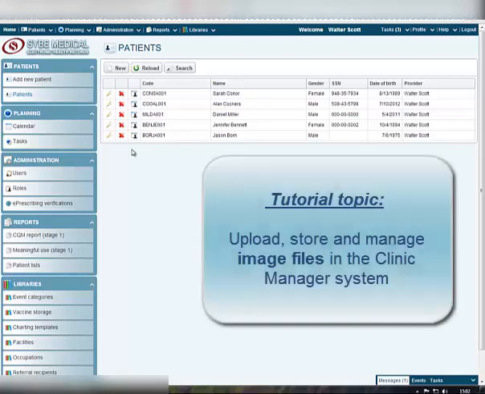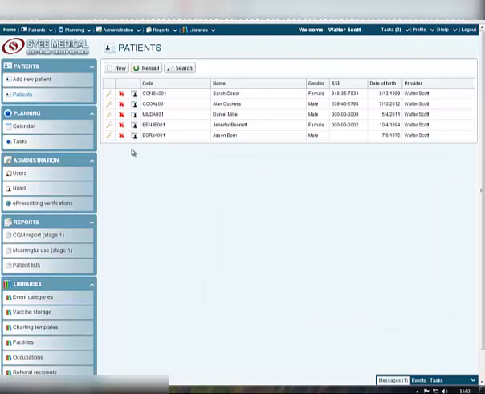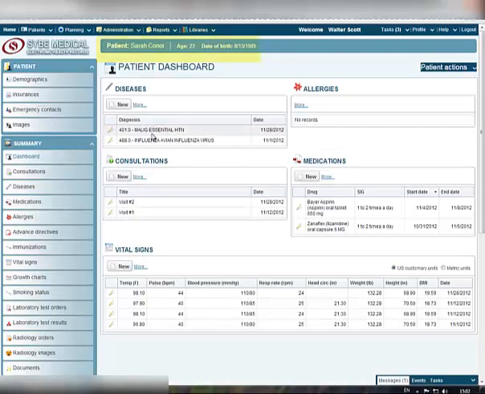In your Clinic Manager system, you can easily upload and store any image files. Let's first select the patient we want to work with. The name of the patient with whose information you are currently working will always be displayed at the top.